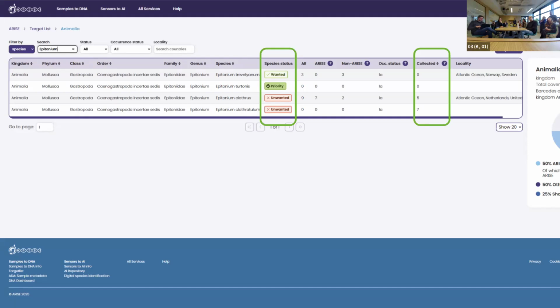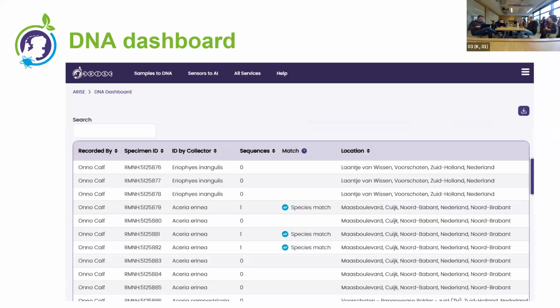And for the collected column, previously we could only display specimens registered in ADA here, but now we can also add the ones that are registered in a metadata sheet, and also some legacy data.